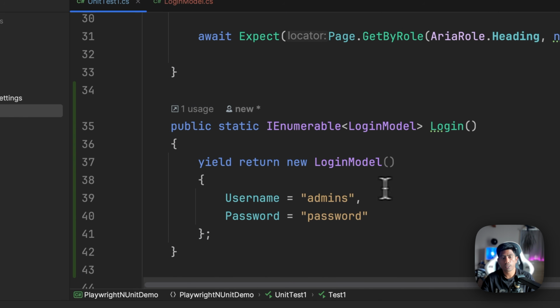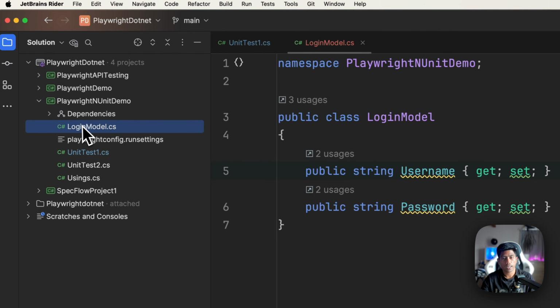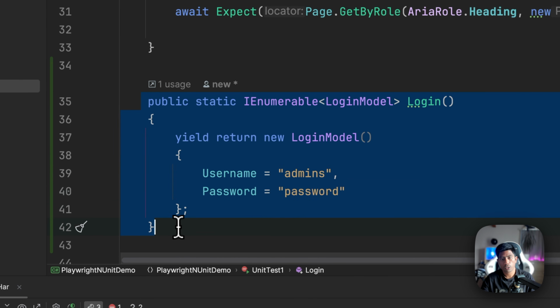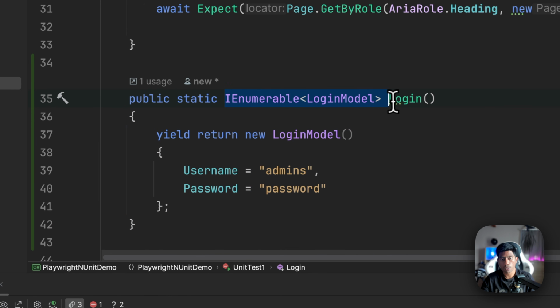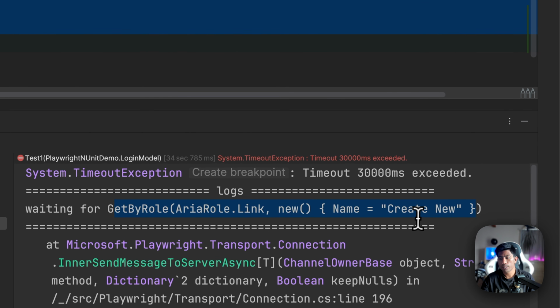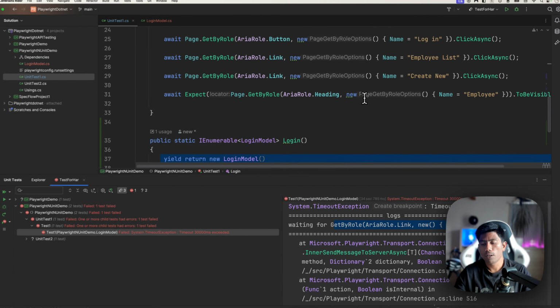All you have to do is create a concrete type, something like this, and then create an IEnumerable of the return type model and yield return the value. Then it's going to work. Now you see that the test is failing because it couldn't hit the create new, as we have not even logged in.